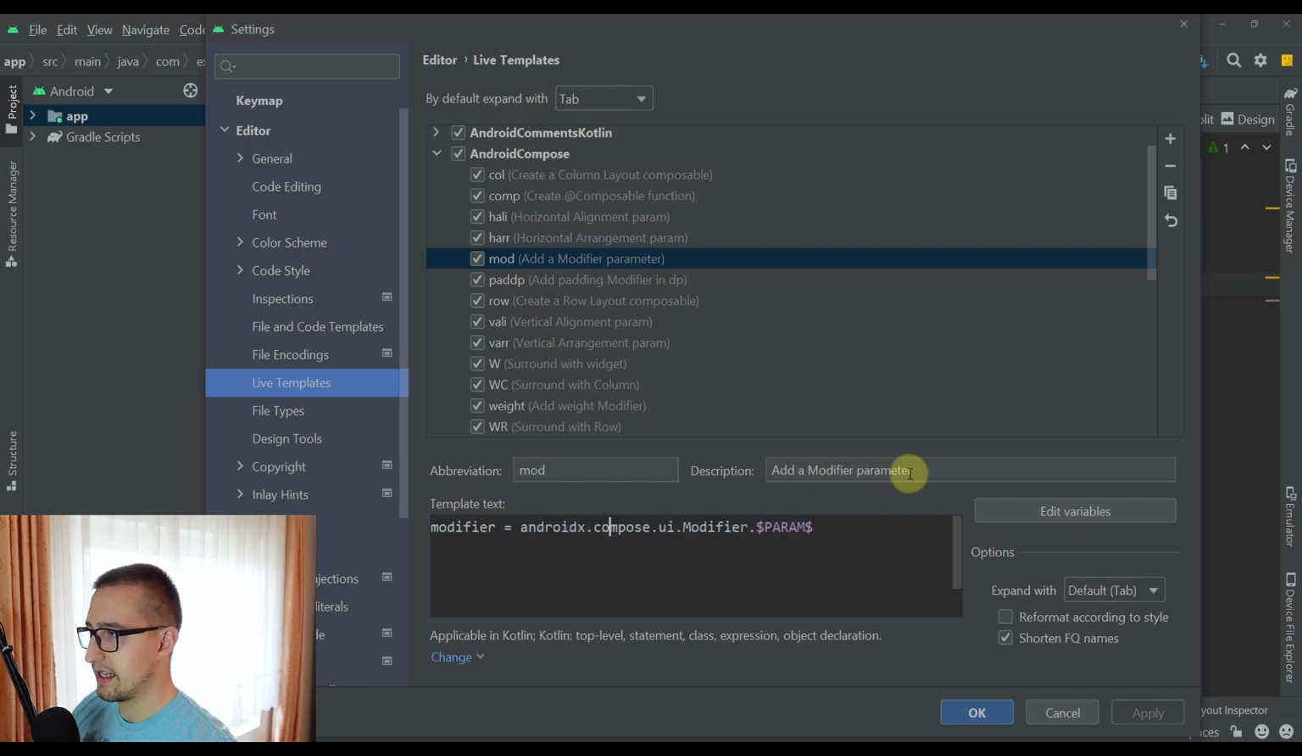Here I have specified a description for this specific live template as well, so I'm just adding a modifier parameter, and here I have specified modifier equal and then the whole path of that modifier class. So whenever creating your own live templates, it's important to specify the whole path or the package of that specific class which you want to include in your live template and not just that single word.